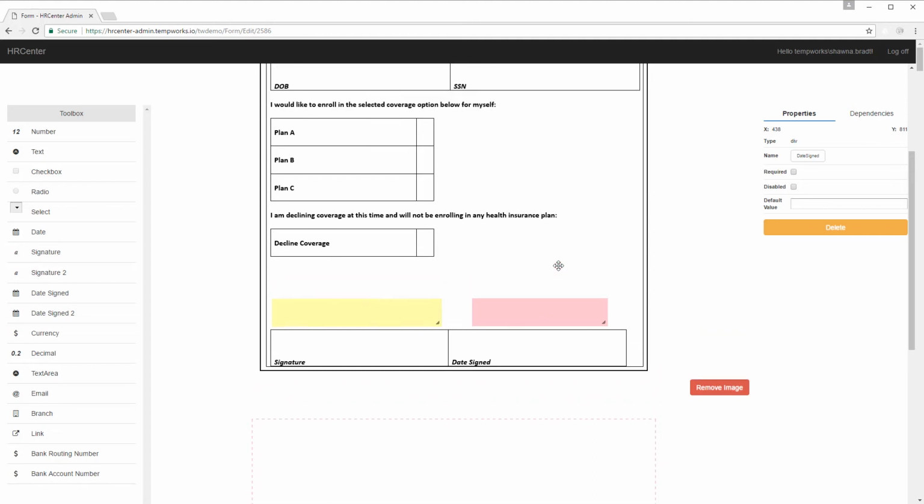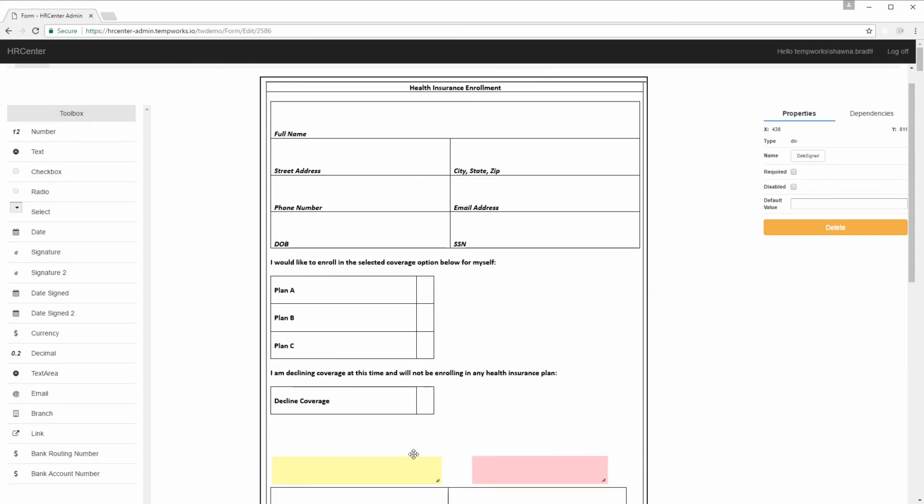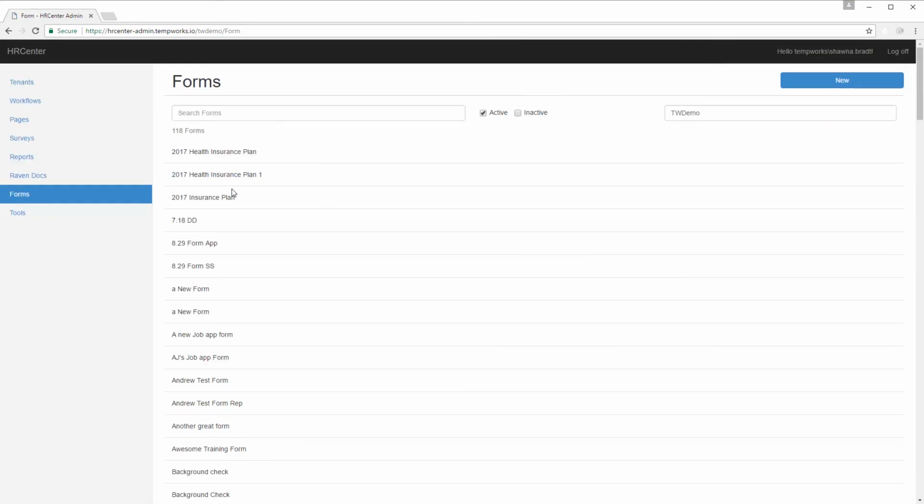That's all I need to do in this case. I don't have to worry about setting up the rest of that. All of this was defined within the version that the employee fills out. So I'll go ahead and save and exit. Perfect. I'm now done with step one. We've created our form in Form Builder.